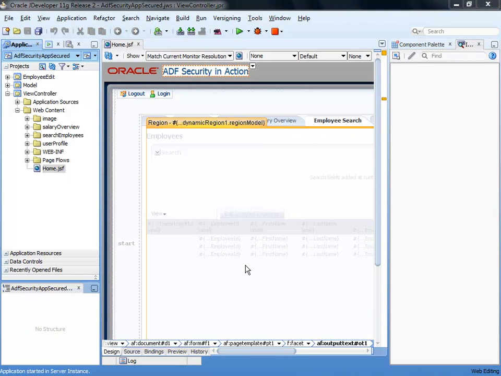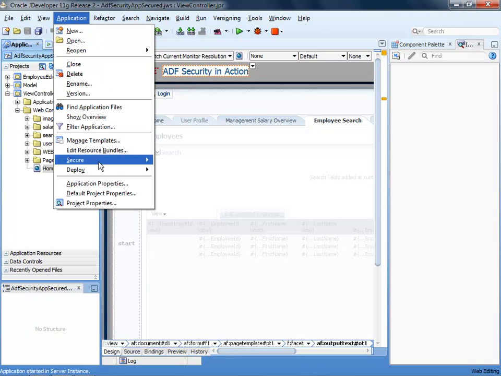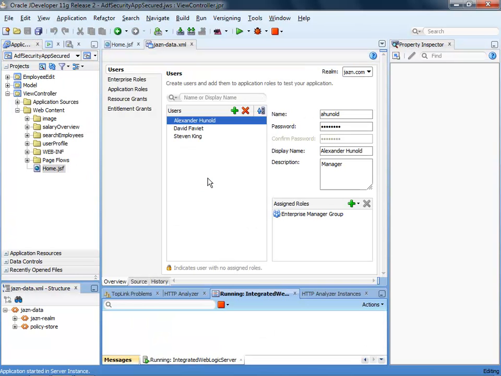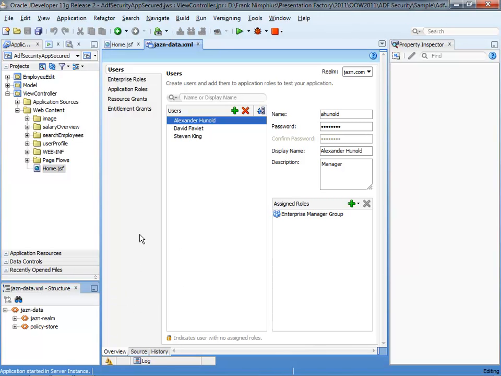Now with security enabled for my application, it's time to look into building test users and test roles, and also specifying some application roles to grant permissions to. And as I mentioned, this all is handled by the JSON data XML file, which is local to the application. To access the file, again I go to Application, Secure, and now I can choose what I want to do. If I want to build first the user, the groups, or the application roles, it all brings me to a visual representation of the JSON data XML file.